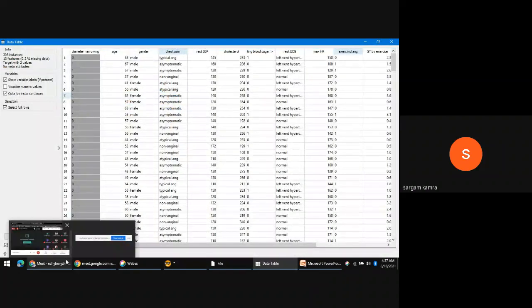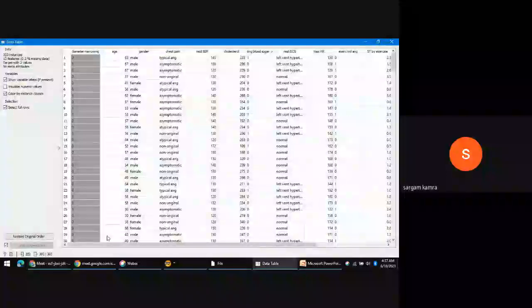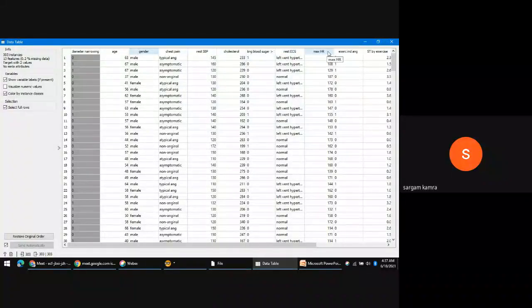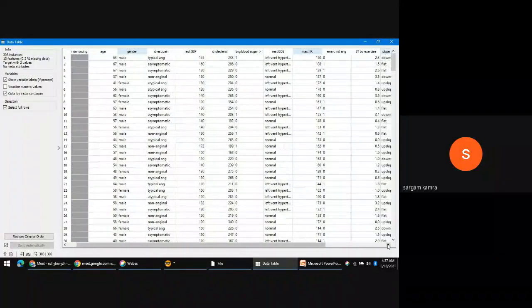Somebody, please, you can see here. This is the diameter, age, sex, chest pain, resting blood pressure, cholesterol, blood sugar, rest ECG, maximum HR, some biological parameters. I'm not from a biology domain, so I'm not fully familiar with all those parameters.